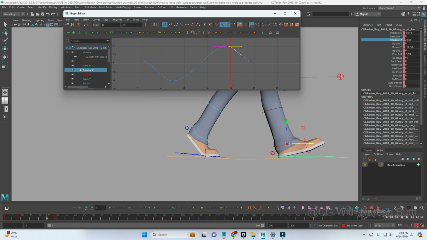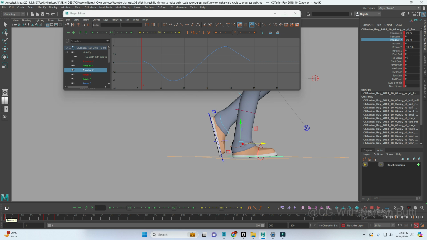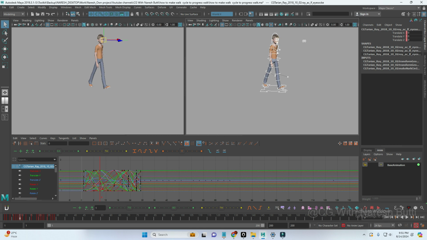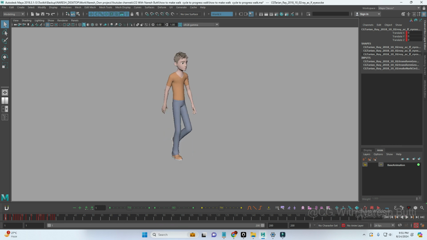Now the other leg is also the same. Whenever this leg is on contact pose, from contact pose to when it is going backward, keep that motion in linear tangents. Once you are done, select all the controllers except the global controller and change it to cycle. Now we are going to change to a progressive walk cycle.